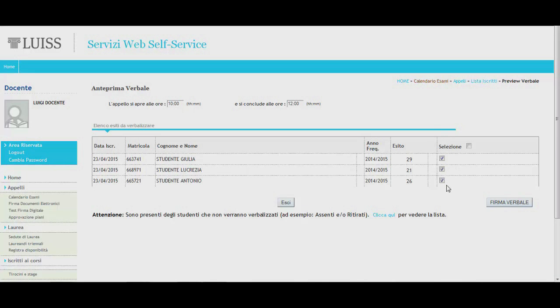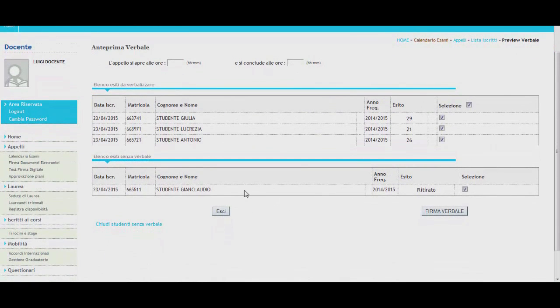The system's default setting selects all of the students, but not all exam results reports are generated because there are some cases that are handled differently by the system. To view them, click on Click Here. Results without exam results reports are students who have been withdrawn or who were absent. These cases are highlighted by the system in a list of results without exam results reports.